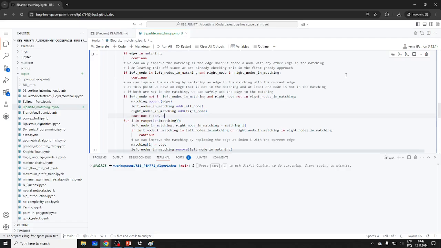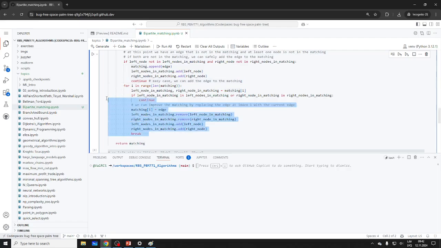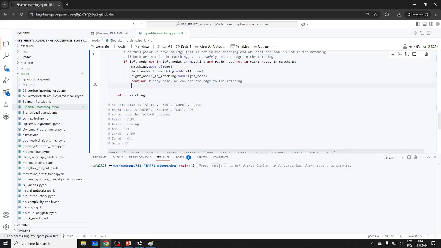And that's it. Easy case. Now this is the hard one. How are we going to solve this one? Now the hard case, where one of the nodes is already in matching, and that means we have to find a replacement.